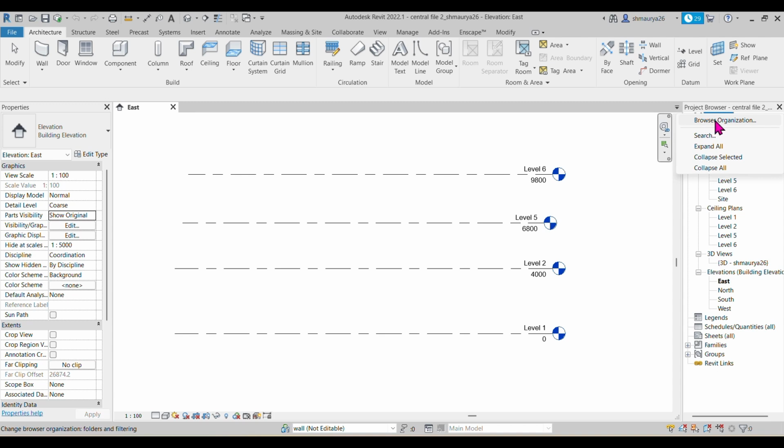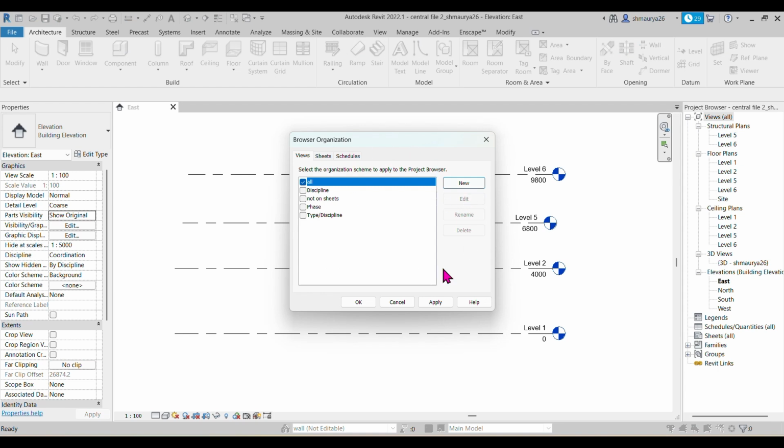Then I will just click on this browser organization, and from here you can see in the view, currently all is ticked, right? So when you tick the all, then you don't have this option edit, rename and delete, because this is the default one, and we cannot do anything like edit, rename and delete, right?